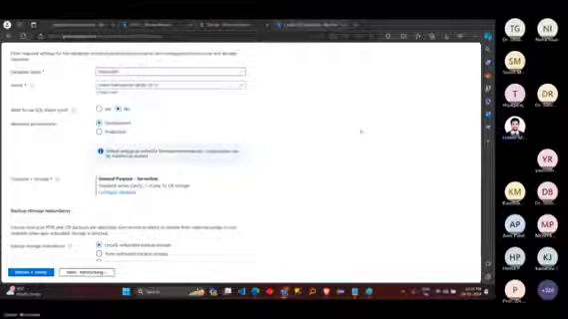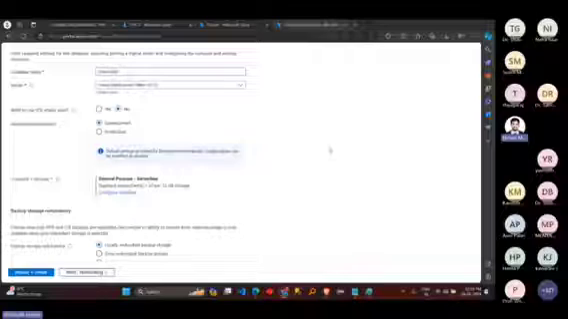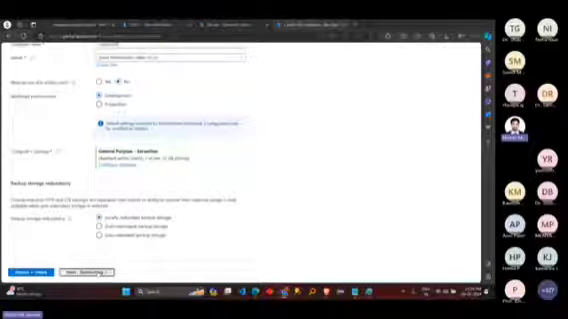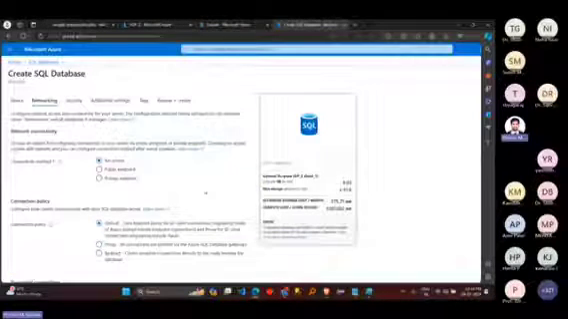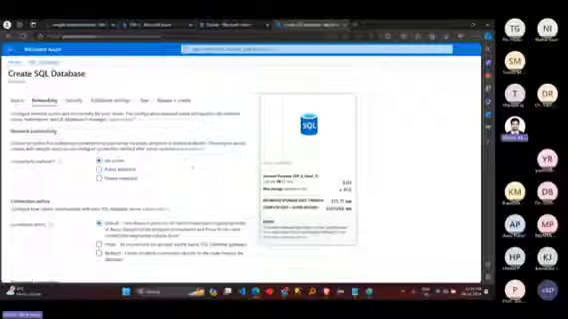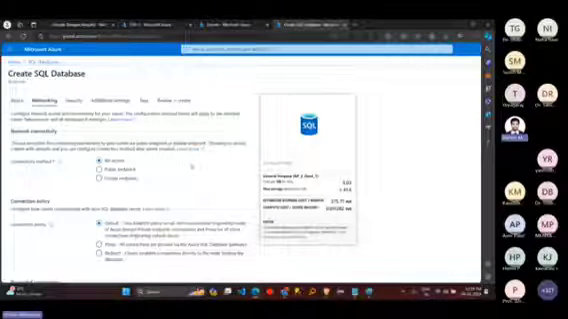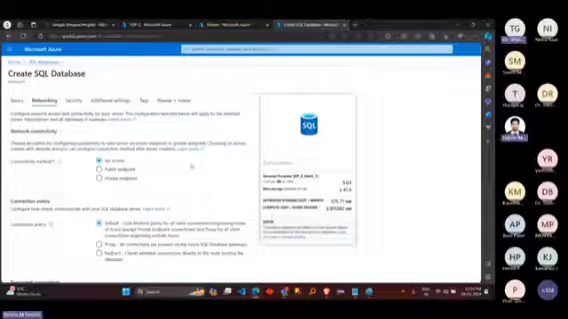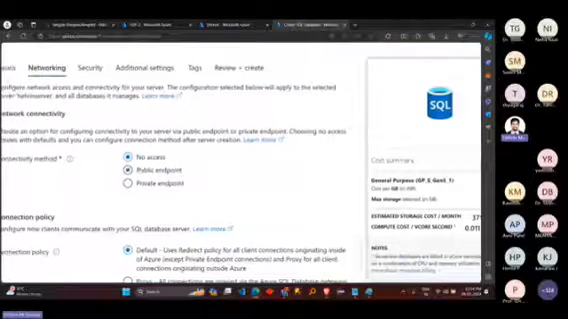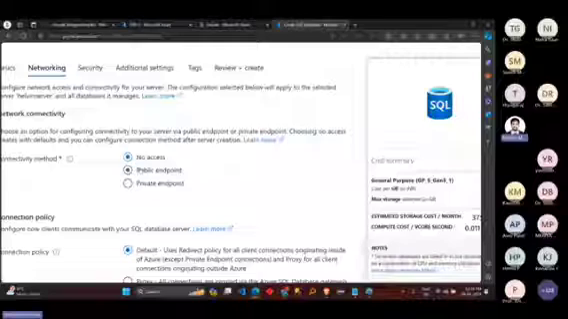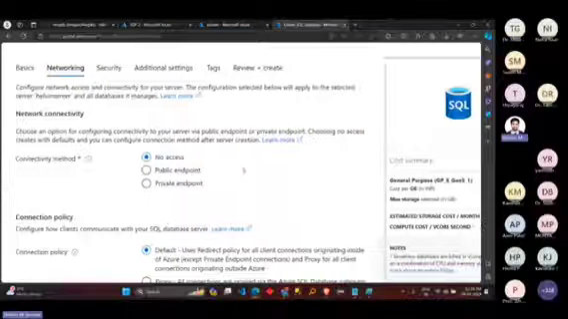Yeah, okay, I'm resharing. Just confirm whether you are able to see. Yes, Alvin. Thank you. So just go to networking. In networking, we have to change this connectivity method to public endpoint. What do you mean by public endpoint? If you are creating a database, it must be accessible from anywhere. That is the meaning of public endpoint.